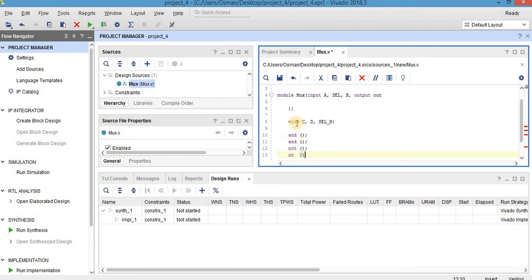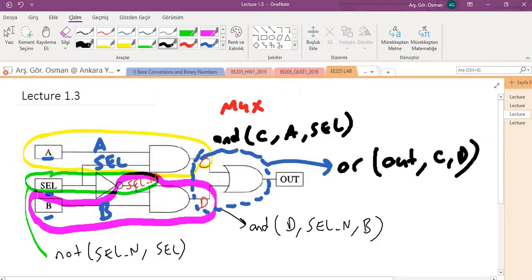I should give a name for each gate. It may be any name, but I will write unit 1 to unit 4 for convenience: unit 1, unit 2, unit 3, and unit 4 here. Now I will write inputs and outputs for these gates. Let's start from the AND gate. Let this one be unit 1 here. Output of it is, as you can see here, C, and inputs are A and sel.